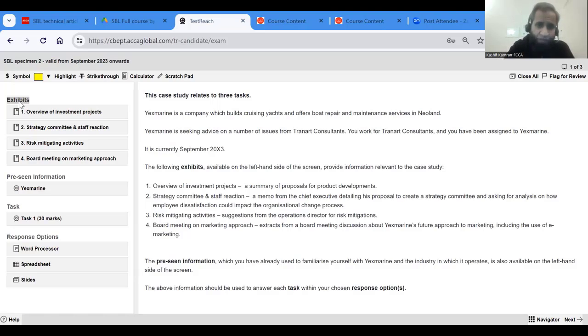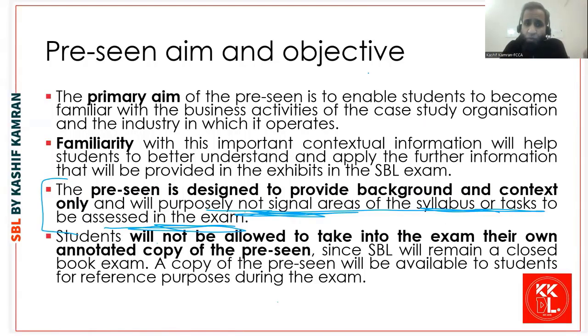Okay, let's go back to the presentation. So bullet number 3, bullet number 4. Students will not be allowed to take into the exam their own annotated copy of pre-seen. So you say, oh, I have done annotation on my pre-seen. Can I take this to exam hall? No. You cannot take your own copy of pre-seen to the exam hall. You will be given the pre-seen on the day of exam. The pre-seen is available on the exam platform, so it will be there if you want to refer to it again. But can you take your own copy in the exam? No. So this is the pre-seen aim and objective.